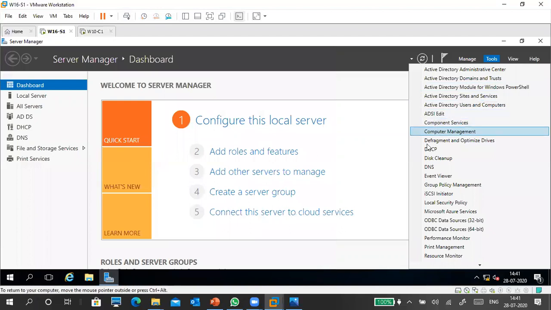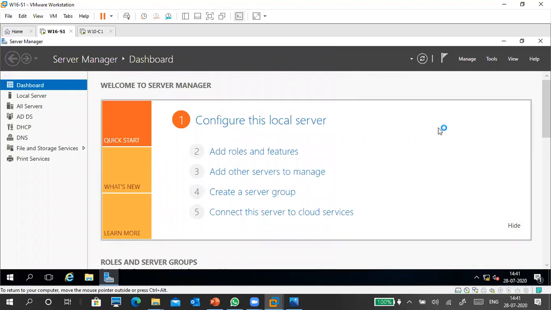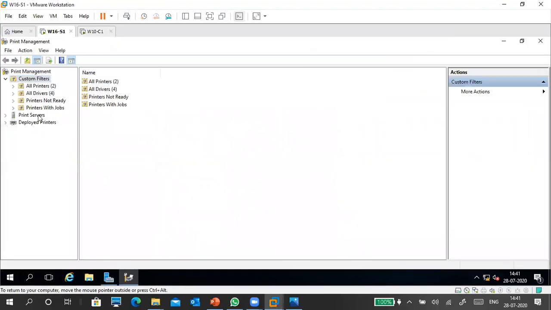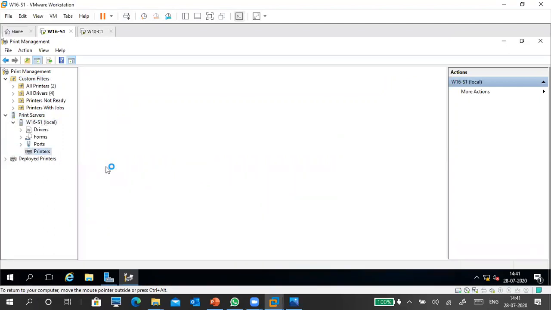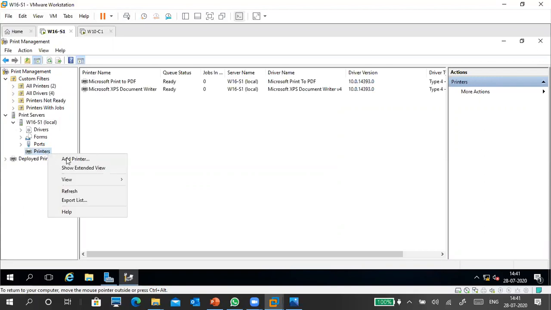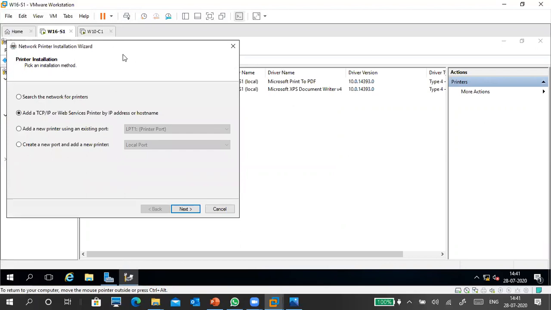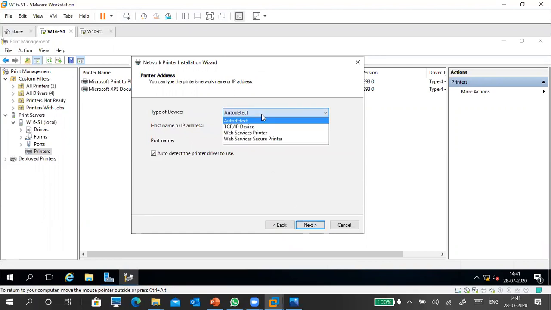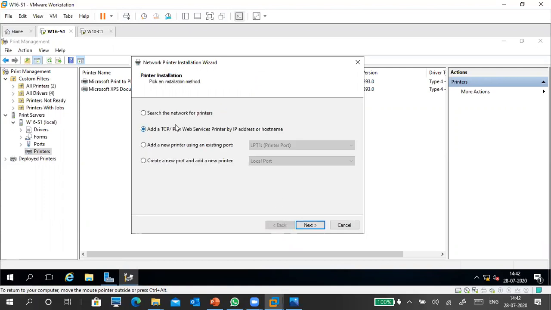Now I have to open my Print Management. So this is my Print Management. I want to add a printer. So Print Servers, and this is a server, this is Printers. Right click, Add Printer. Next, auto detect also remove. Here, same thing only. Second option, add a TCP/IP.